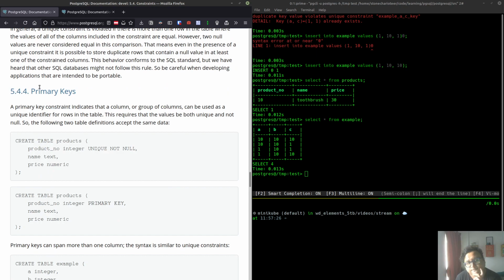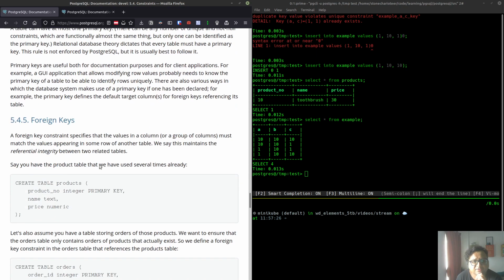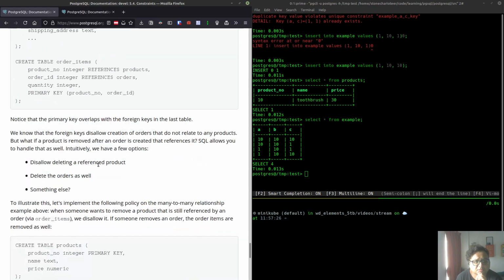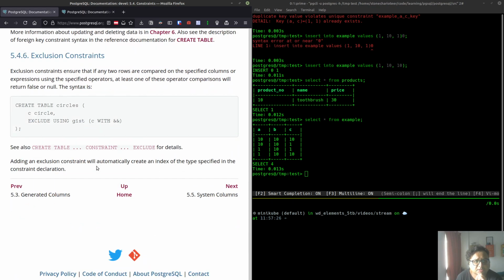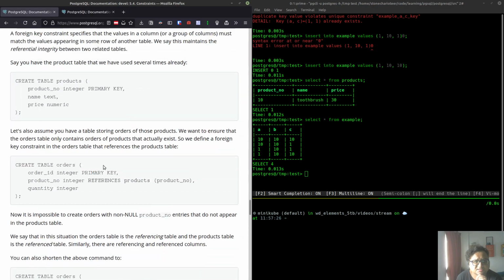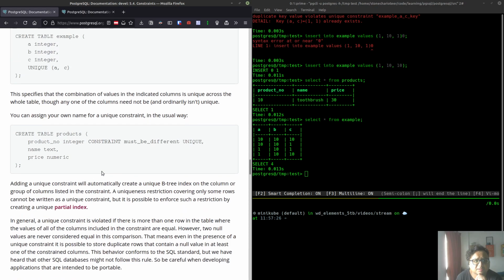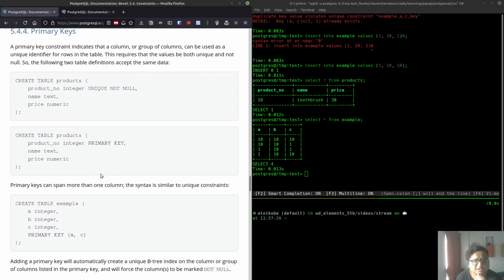So, primary keys. Where am I? Primary key, foreign key, exclusion constraints. Let me go get some water before I start the primary keys section.